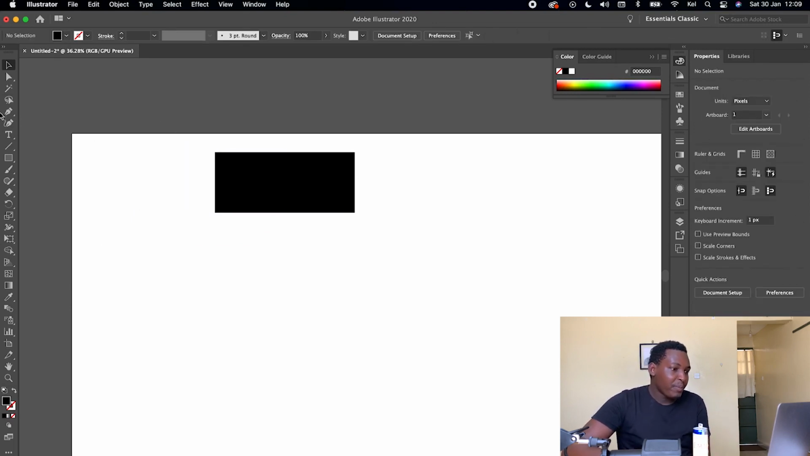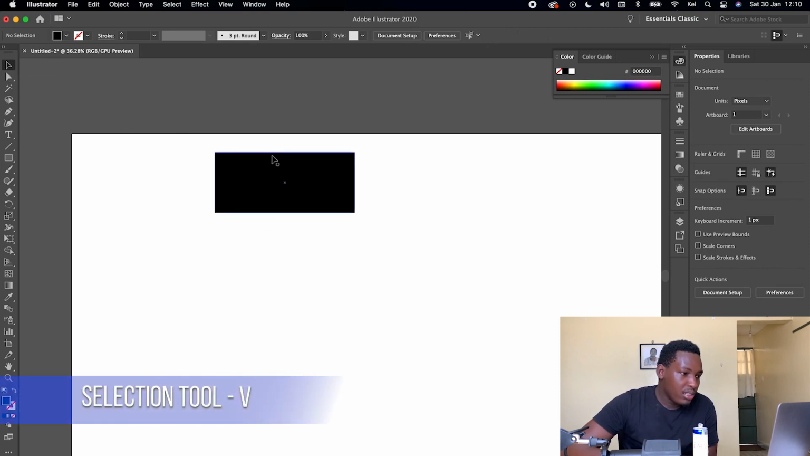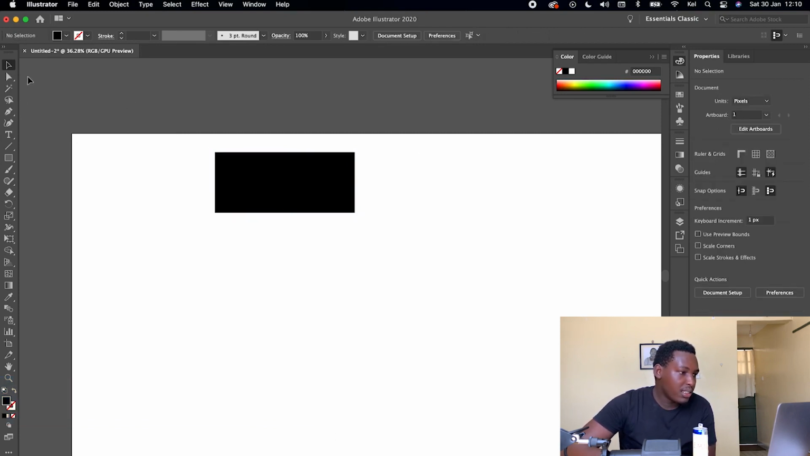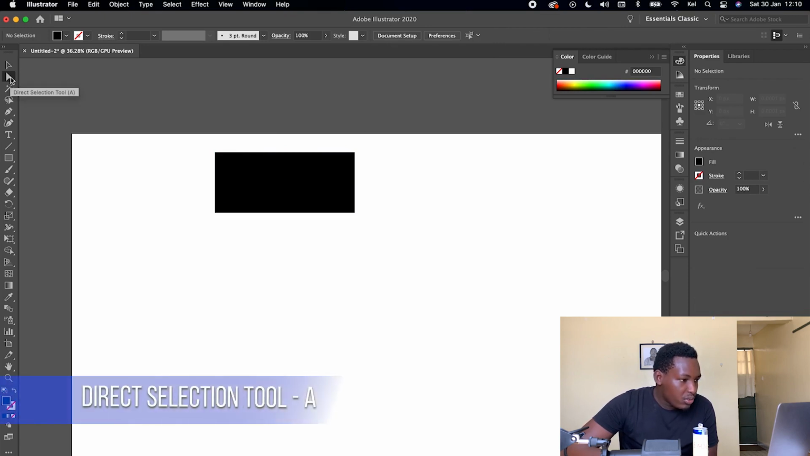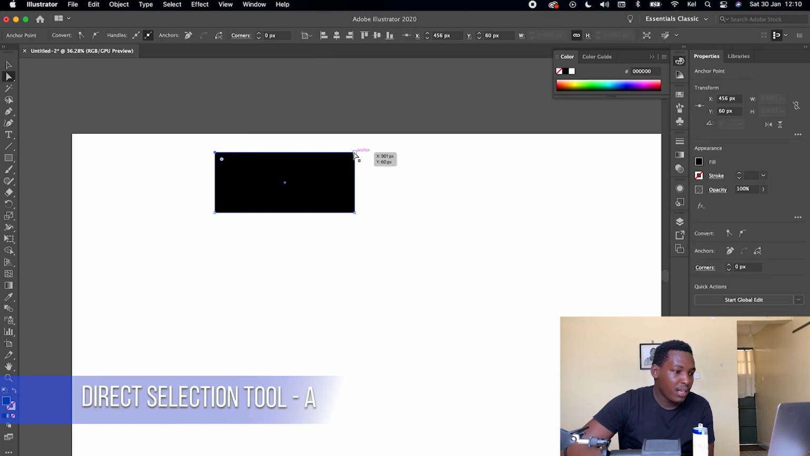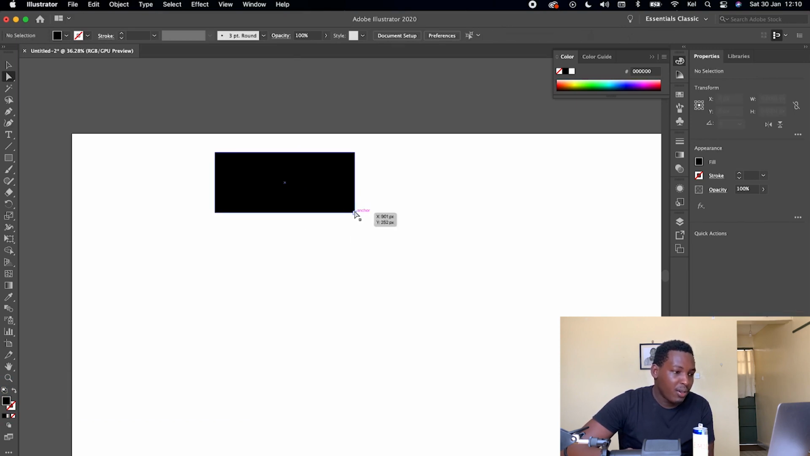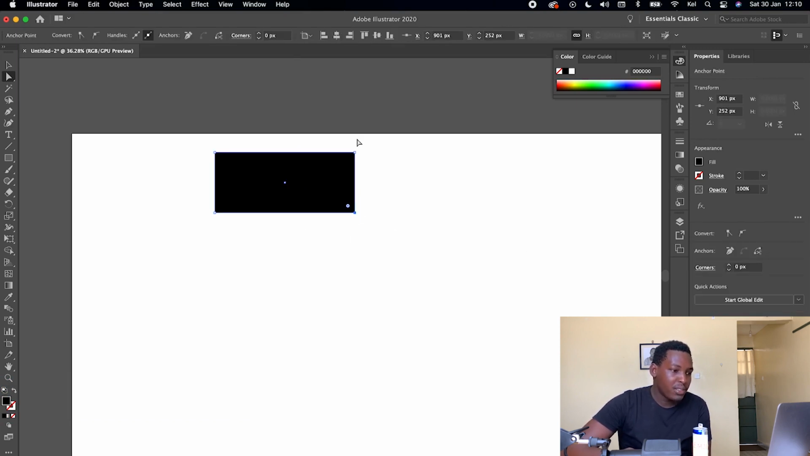So this is the selection tool. It's used to select objects on the artboard, as you can see. So you just select the tool, come select your object, it gets selected. This is the direct selection tool. This is used to select points of an object, to select an object within a group. So you can use it to select an object or select a specific point, anchor point on that object. That's the direct selection tool.